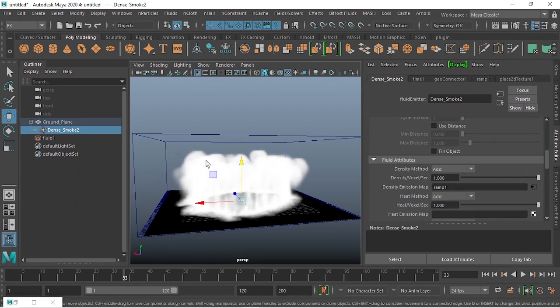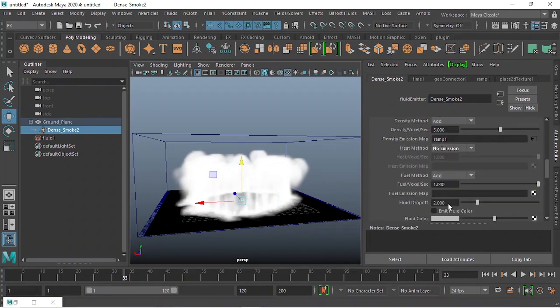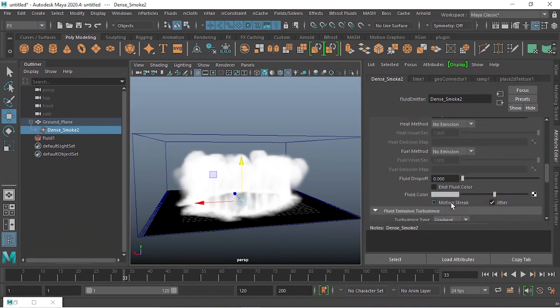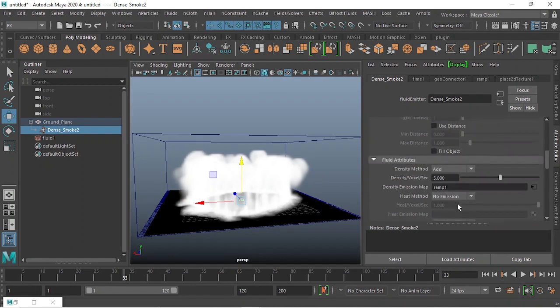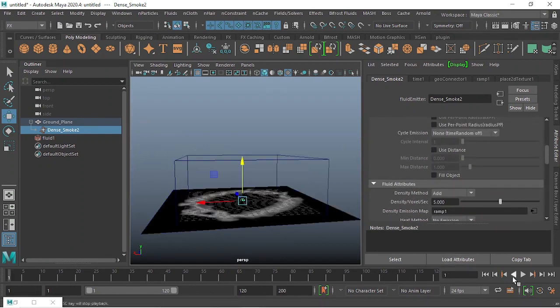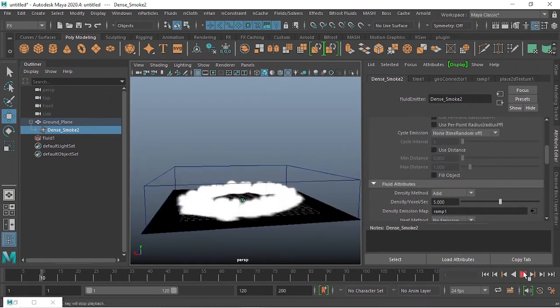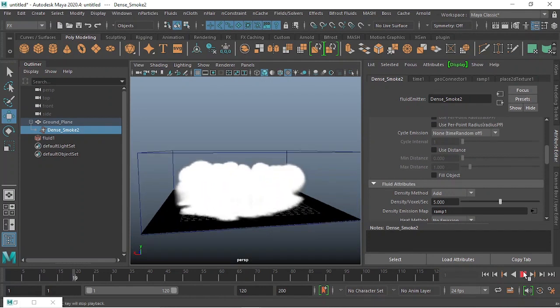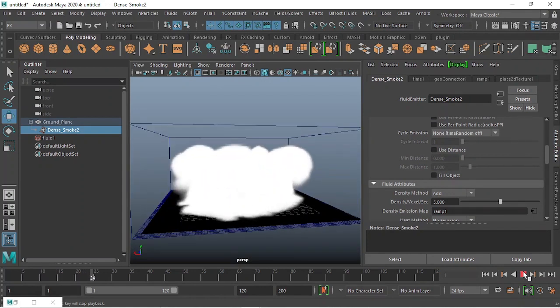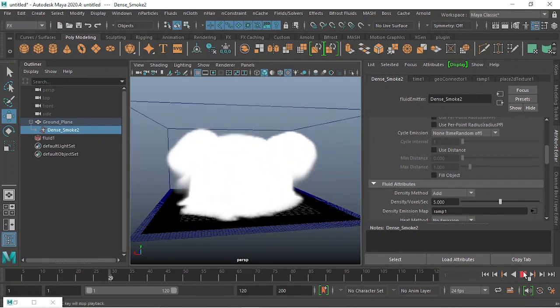Density means fluid density, how dense the fluid is. So I'm going to use a value of one. How about 5? I don't want heat method, I don't want fuel, fluid dropoff 0, and let me just see with this basic value. Okay, it's a bit better.